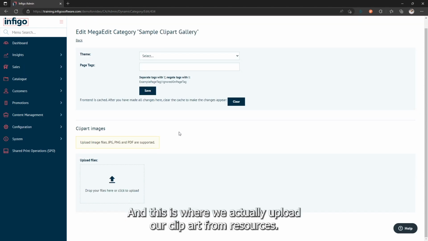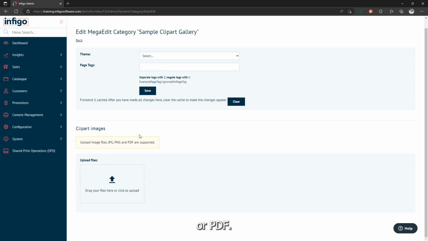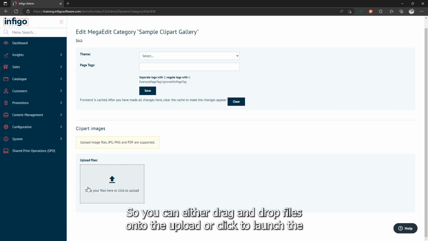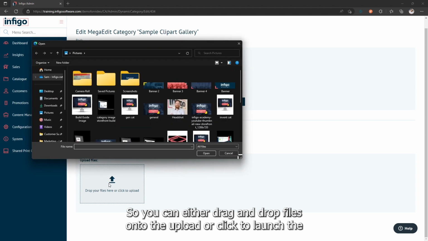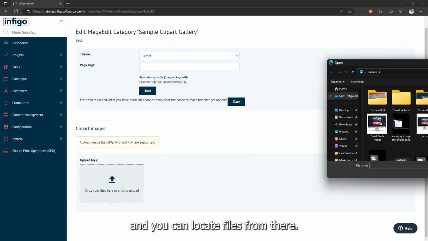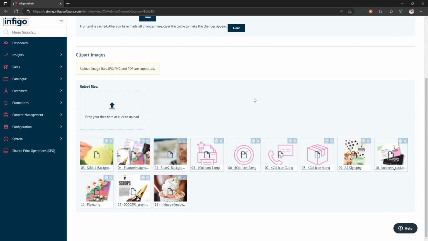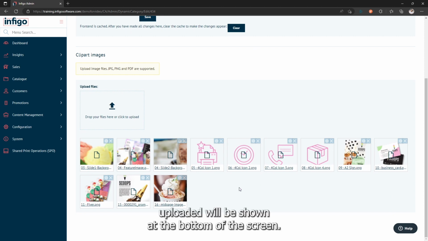And this is where we actually upload our Clipart resources. You'll see there that it's expecting the file format of JPEG, PNG, or PDF. So you can either drag and drop files onto the upload or click to launch the browser window, and you can locate files from there. Resources that have been successfully uploaded will be shown at the bottom of the screen.